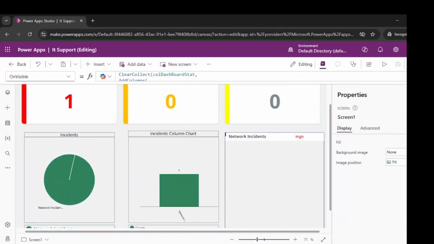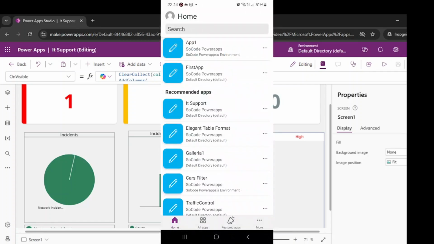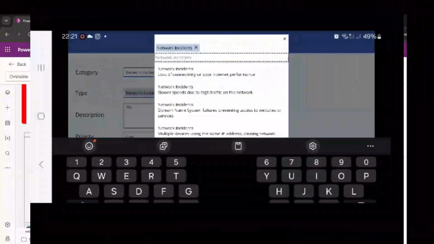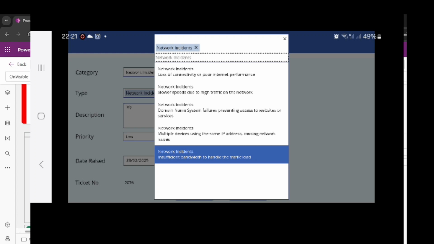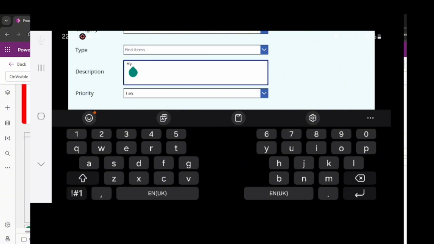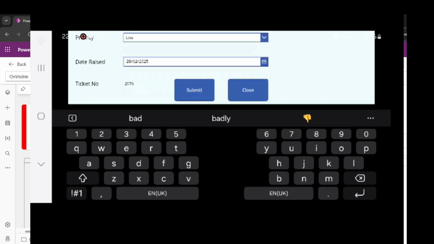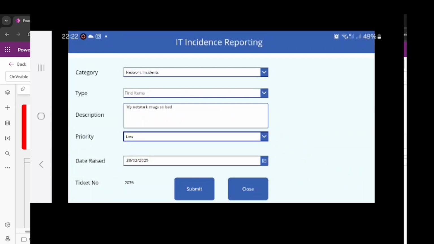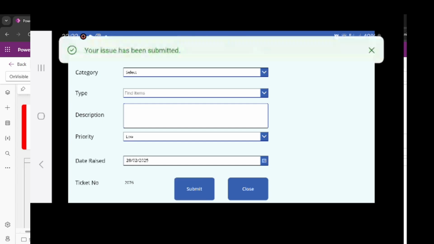So let's publish it so that I could try and log some events through my phone. This is the screen of my phone right here, trying to log an incident. Network incidents, my network track so bad, and high. Your issue has been submitted. Cool.